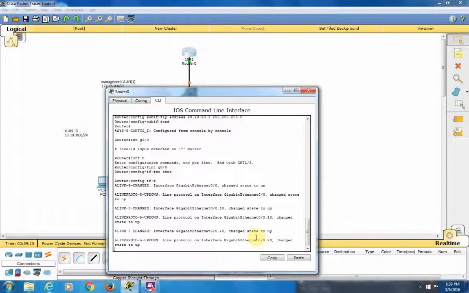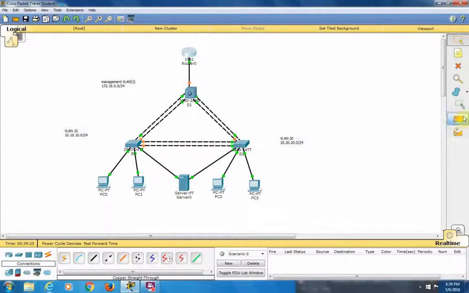Now, after we do that, we can actually ping PDU. We want to ping from PC0 to PC2 to PC0. Now, the first time we do it, it probably won't make it. See, it didn't make it. Let's try it again.